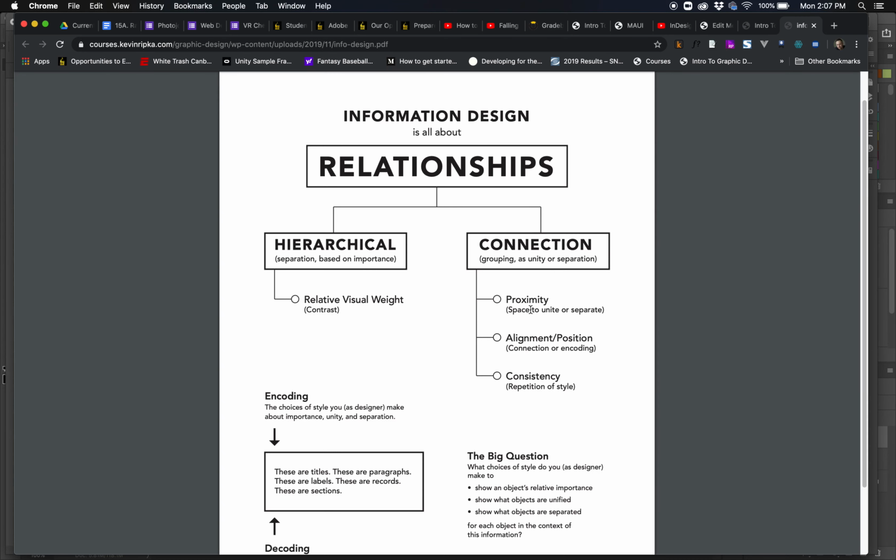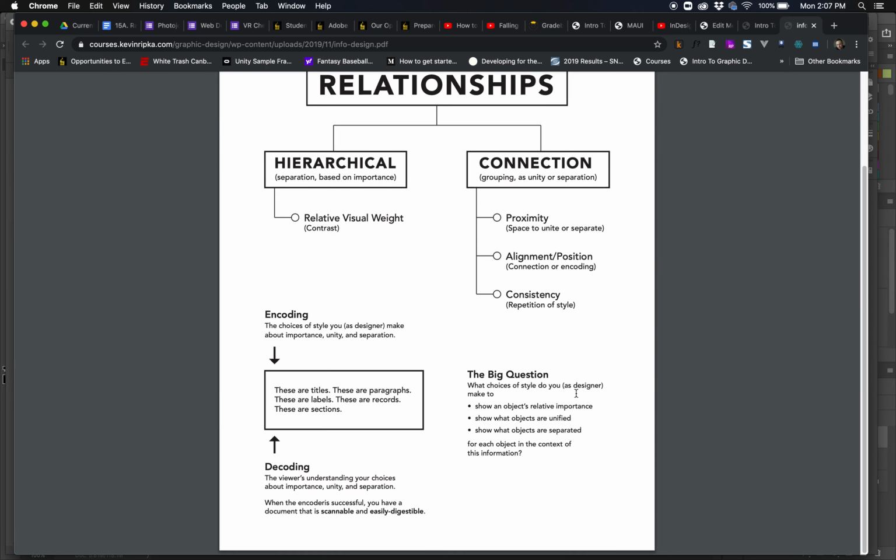And we usually do that through the way we put things close or far apart, whether we align things together and kind of their position on the page. And then, of course, we connect things through a consistency of style, right? So these are all the things that we'll be doing, right? And what we're ultimately doing is we're encoding some kind of value to these things, some hierarchical value, connective value, and we need to think like these are paragraphs, these are titles, these are records, these are sections, right? These are the things that we're encoding, and it's up to the viewer to decode these things, and successful looks like scannable and digestible, and in this case, in this information design.